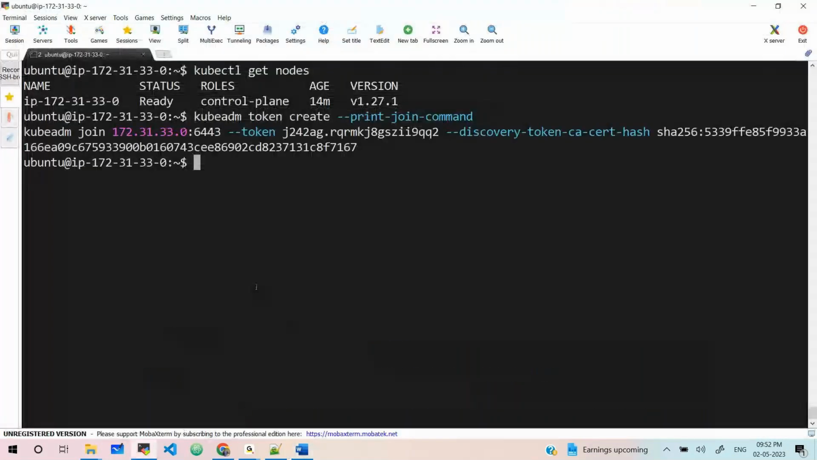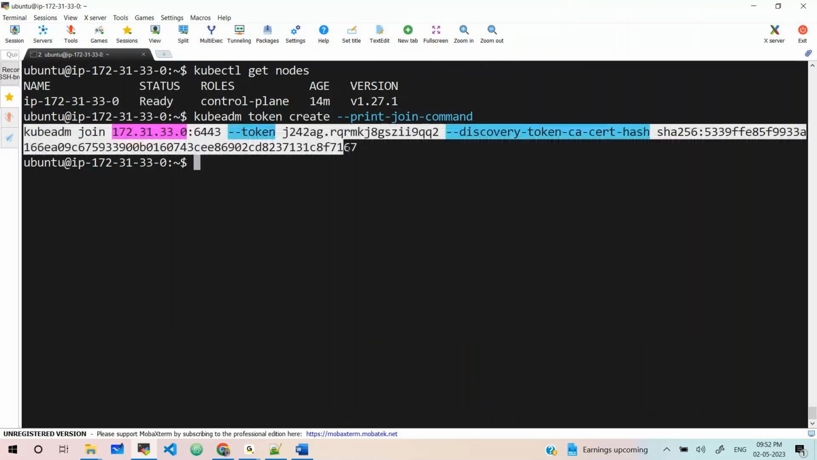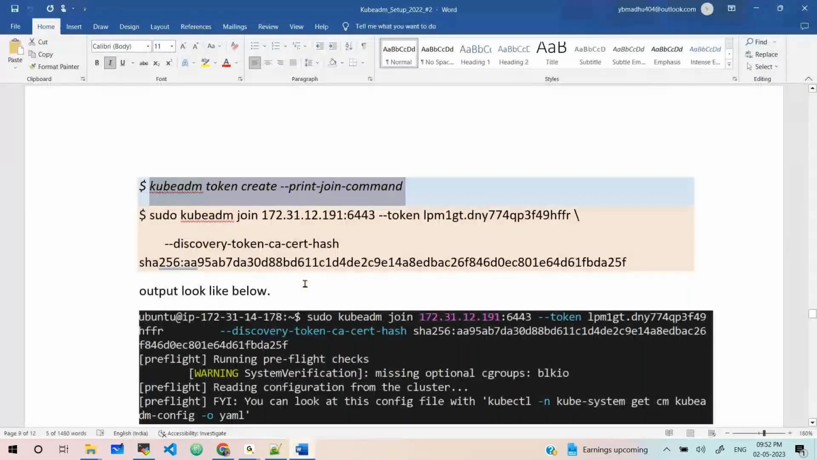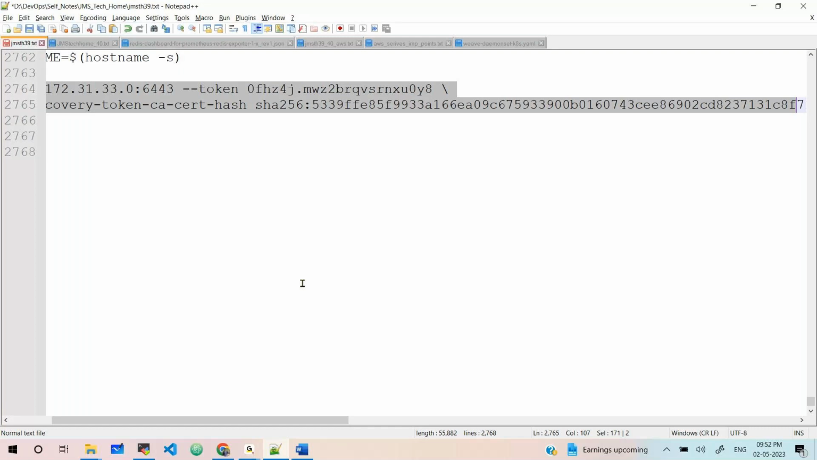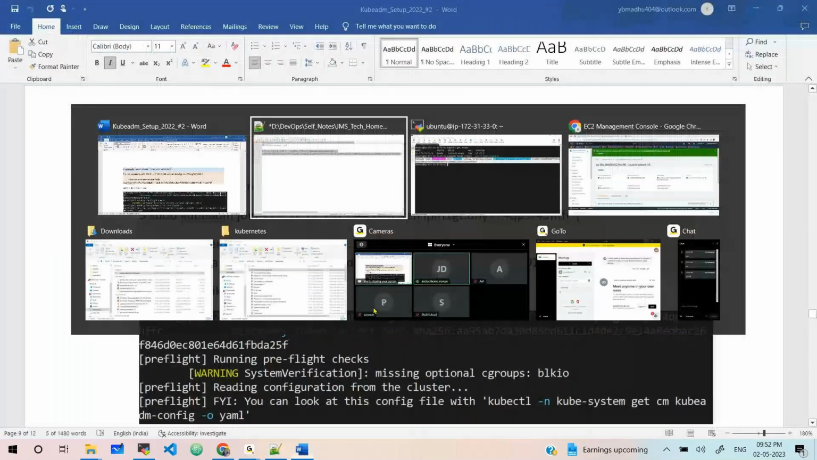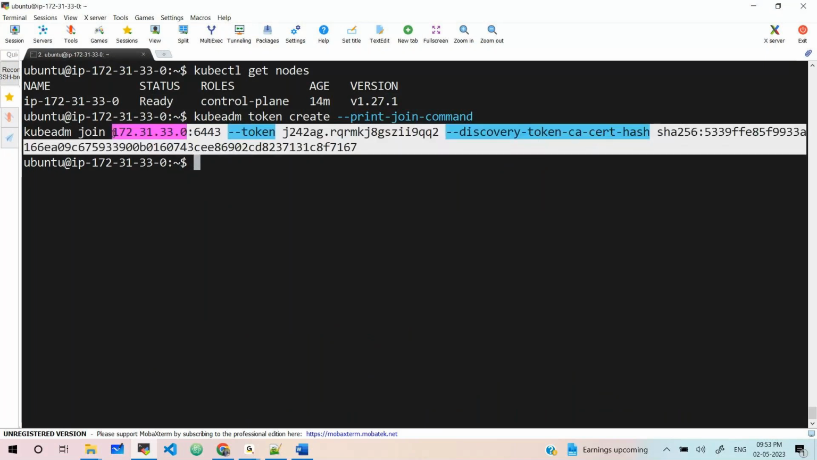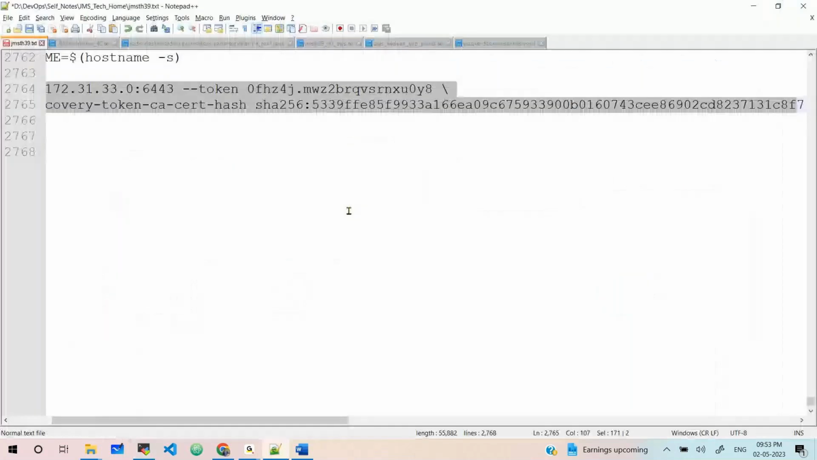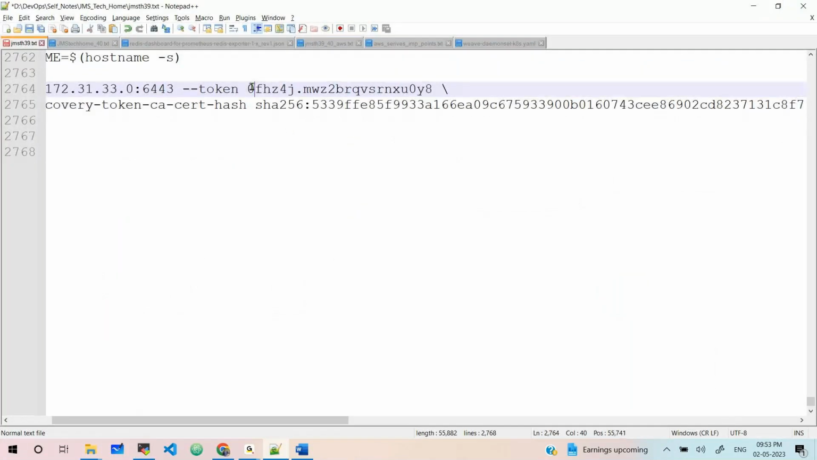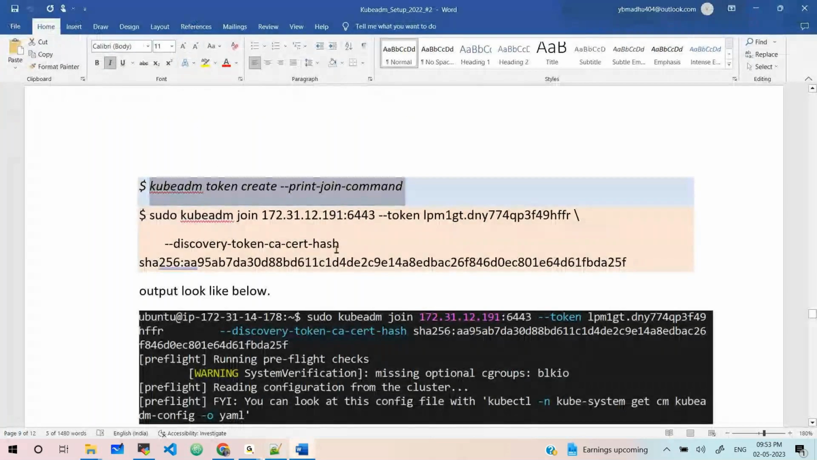Now go to the master node and execute this. The same command will be given, whatever we have taken backup of. The token may vary, but it will help us connect your nodes. See here, J2 something, it's different. This token is different, but it is correct for connecting purposes. We can use this, it will generate a new one.